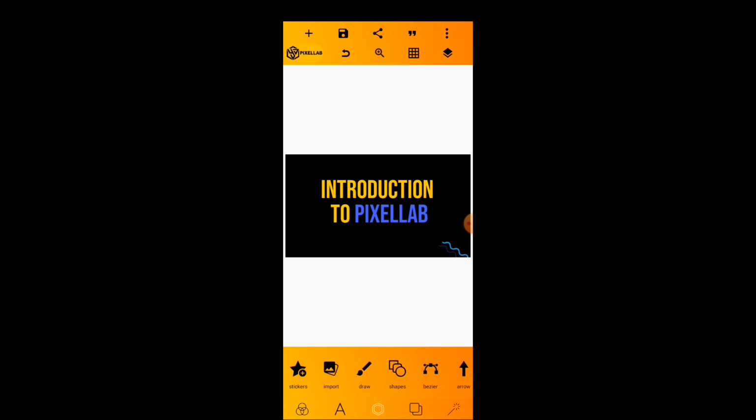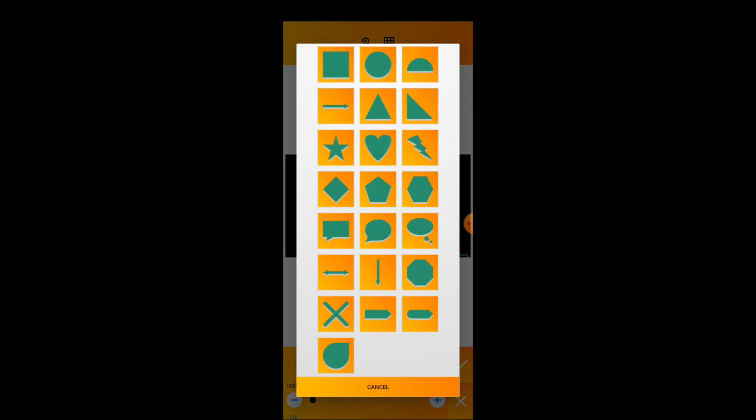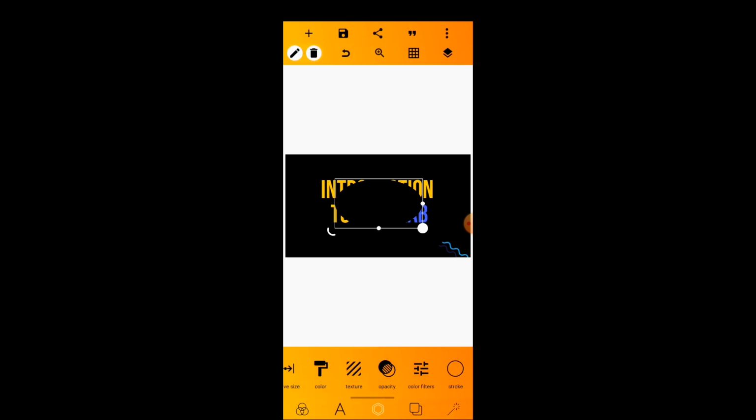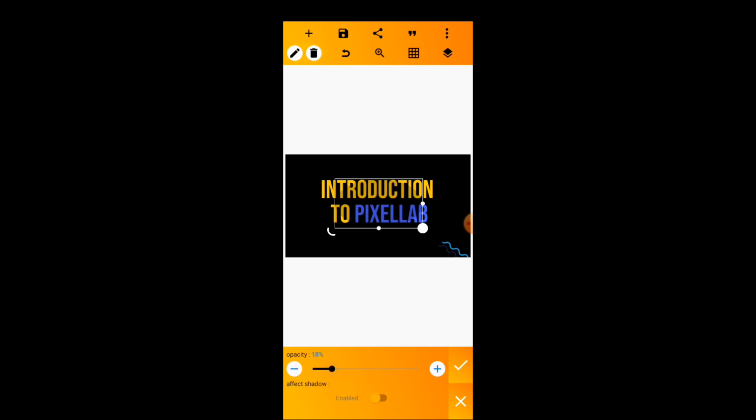I would have put my image, but let me not put it on the video. Let me just go to shapes, tap on shapes, go to circle, increase it a bit. Or just reduce it, stretch it out instead. Let's just make the color black. And what we're going to do here, we'll reduce the opacity of the circle. You can see the fine effect on the introduction to Pixellab.